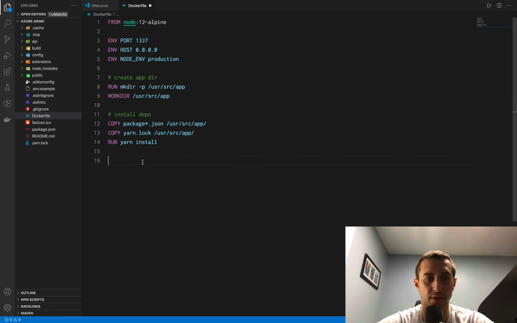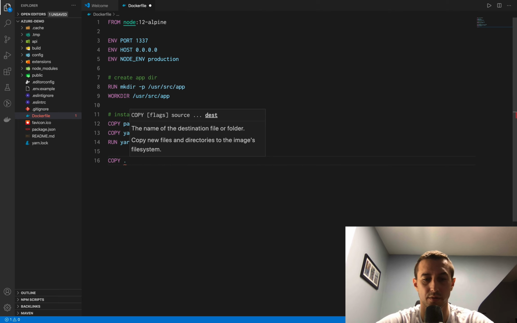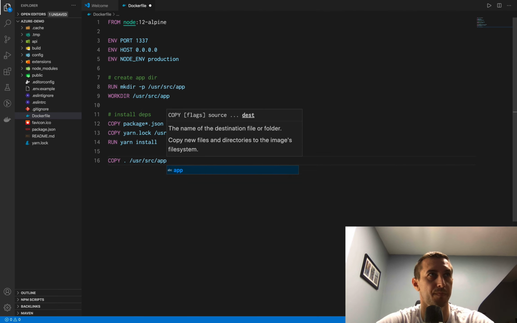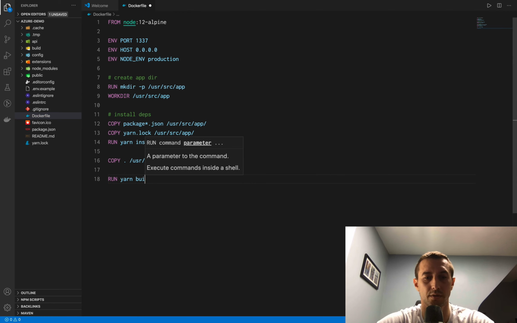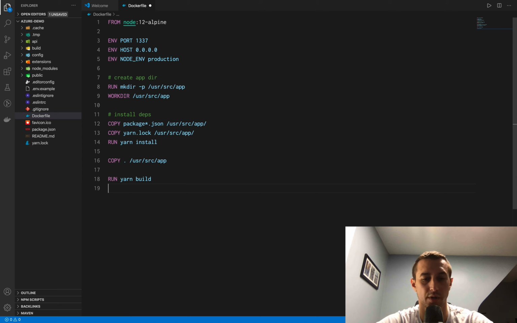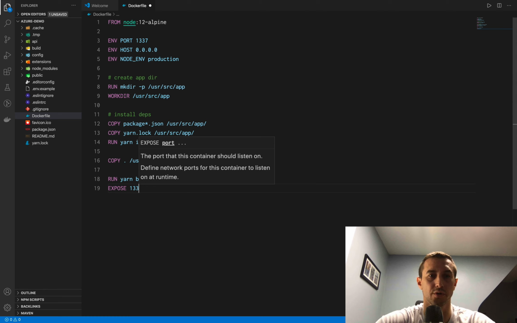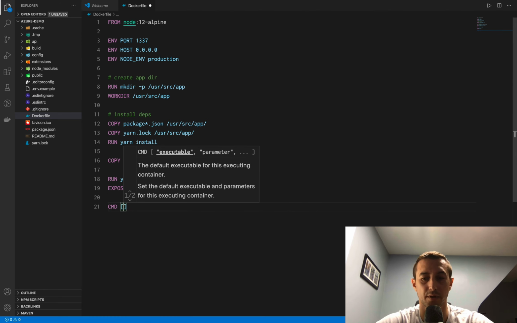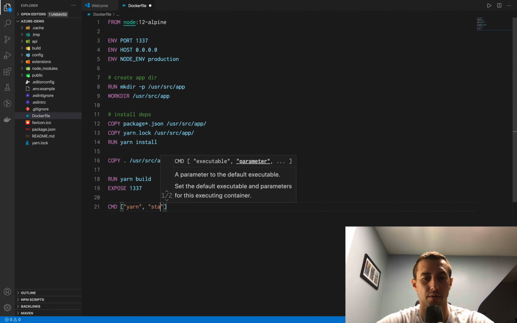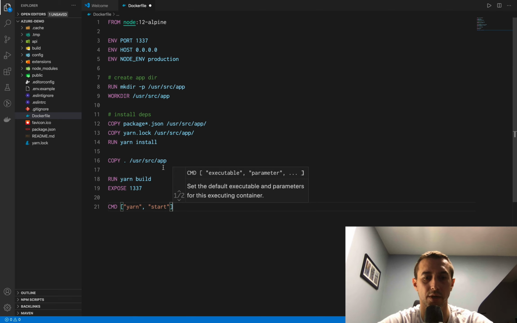So now let's copy everything that's got installed to our work directory. Copy current to user source app and then run yarn build to have a production build. Now we want to expose our port externally, 1337, and finally we want to run the start command. So yarn start. Okay, that should start the application locally inside of the Docker container.